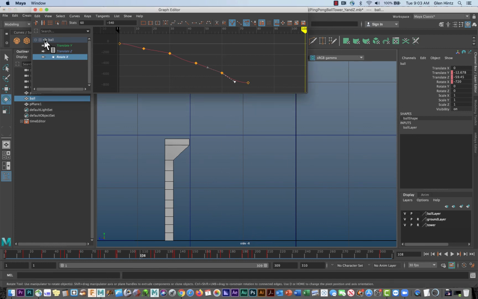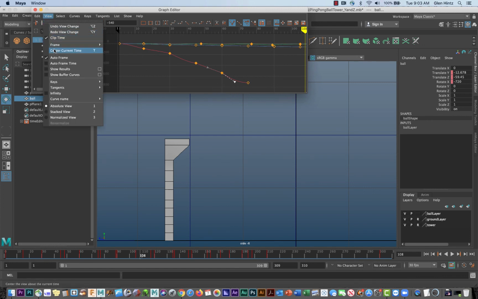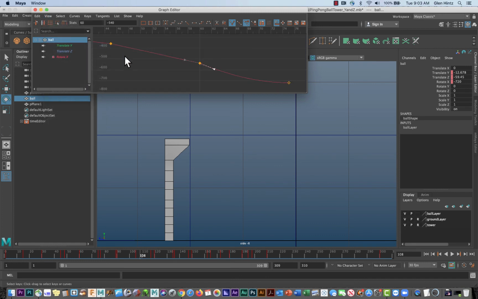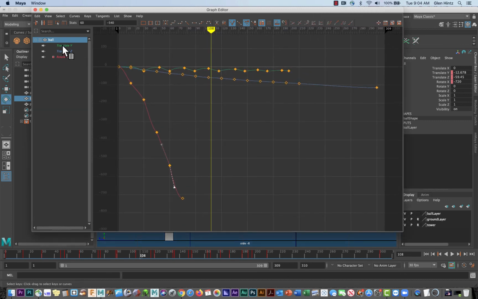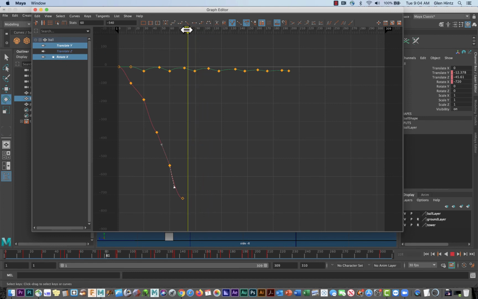And then the goal really is to coordinate as much as possible. So if I just have that rotation X and the translation Y, you can start to see how they're lining up, if you will. Okay.